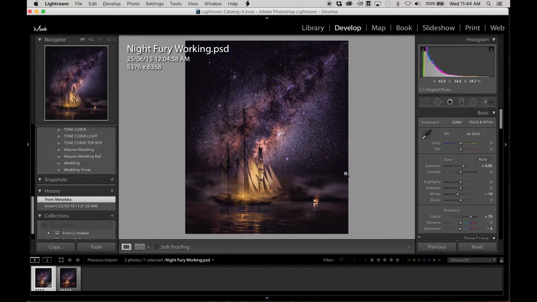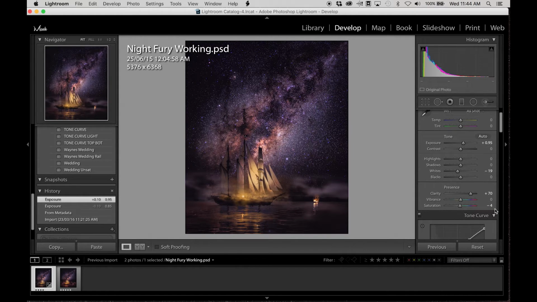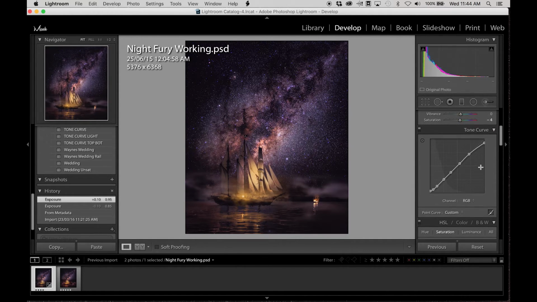Now in Lightroom, I wanted to bring it up a little bit more, so I add about 0.95 of exposure. I reduce the whites a little bit, up the clarity. Clarity is a really good one to bring out the details of the Milky Way. Reduce saturation only a touch.